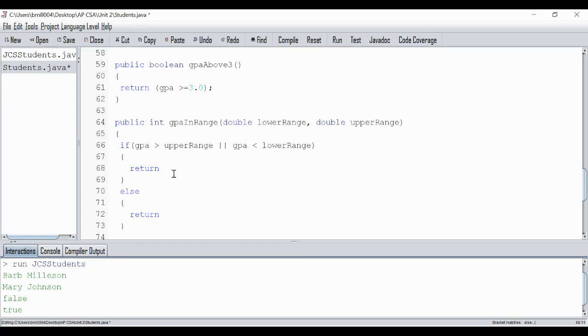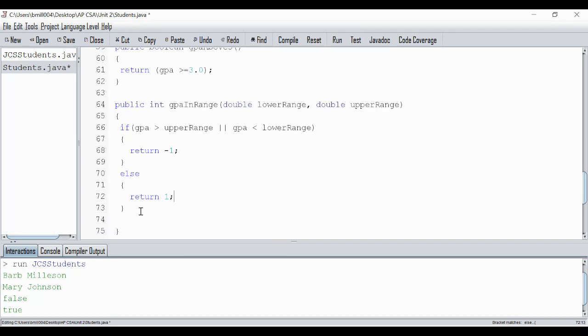A lot of times, so if the GPA is outside the range, it's greater than the upper range or less than the lower range, it's not in the range. So we're going to return a -1. Okay, I'll end my semicolon. And if it's inside the range, if it's not greater than or less than the lower and the upper, then I'm going to return a 1. And again, I could have returned anything. I could have made these strings and I would have made that string. I could have made these true and false and changed that to Boolean. I just wanted to do int just to do something different. Okay. I think I need to close my method.